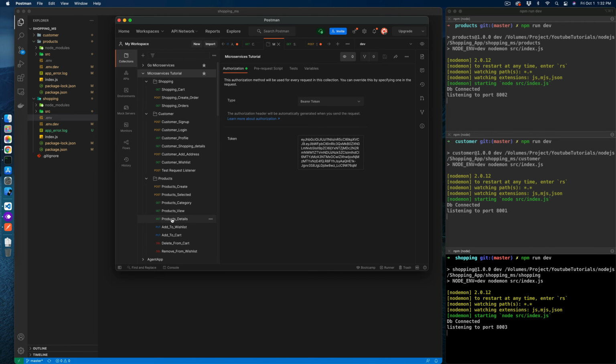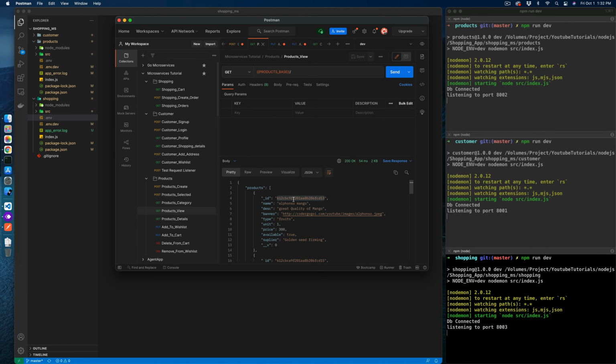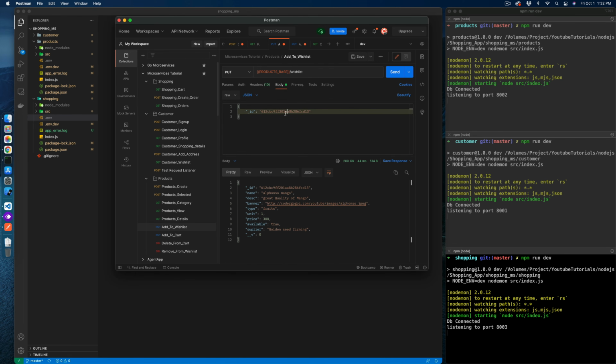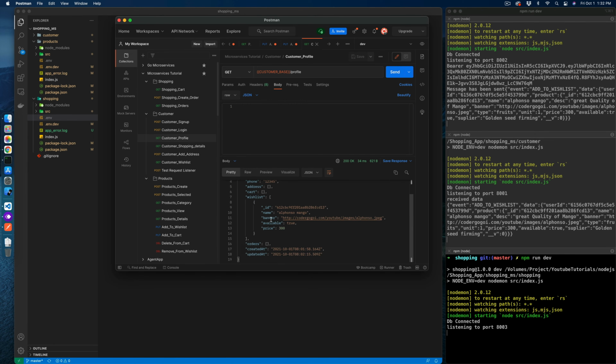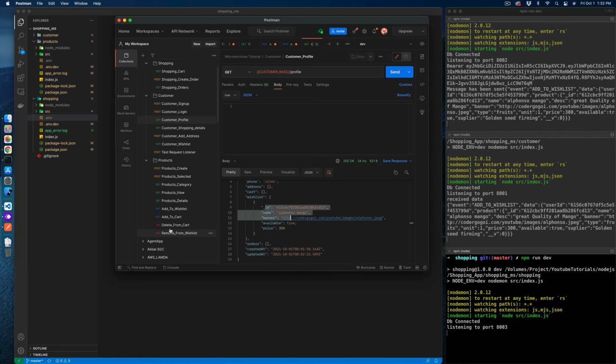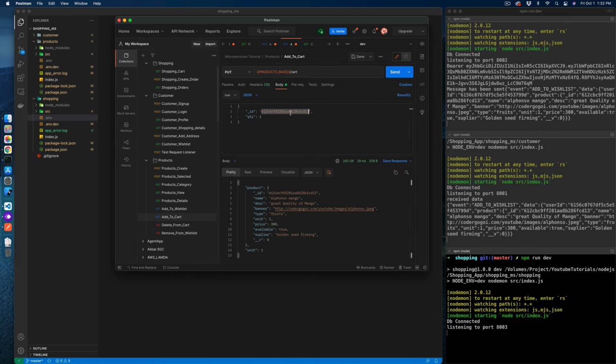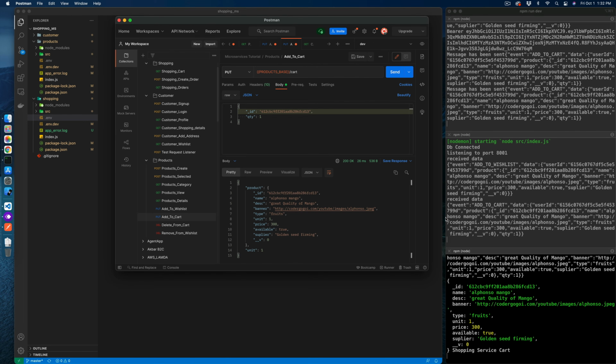Now go to product view. The first product we're going to add to our wish list. Yeah, it's been added to our wish list. Go to the customer profile, you can see the wish list item is added. Now we're going to add to cart the same item. Yeah, the services got notified.